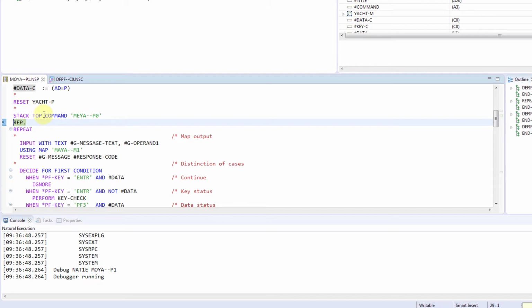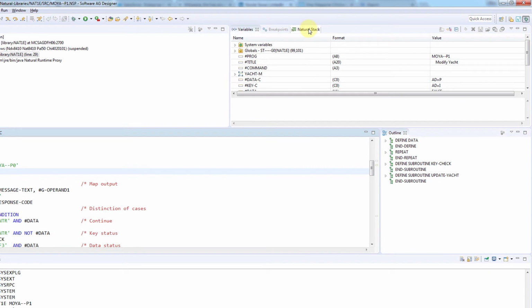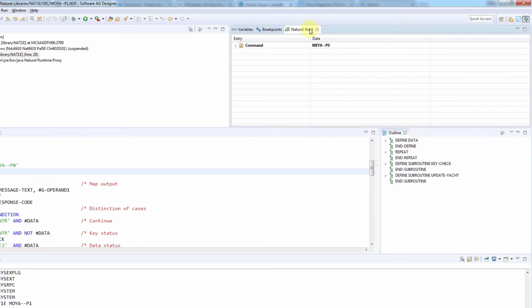But how do we check the content of the stack? If you look in the upper right-hand corner, you will see a tab labeled Natural Stack. Clicking on it will let you see the contents of the stack, whether it is a command or data stack.